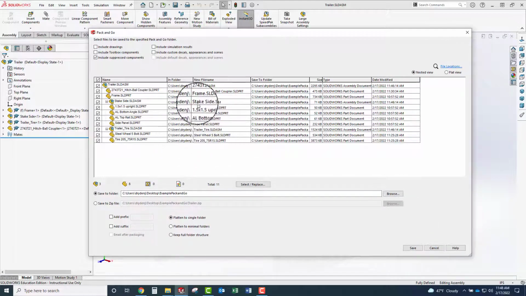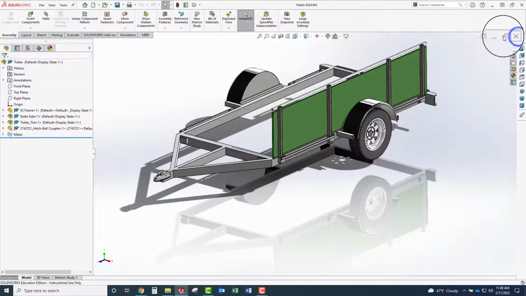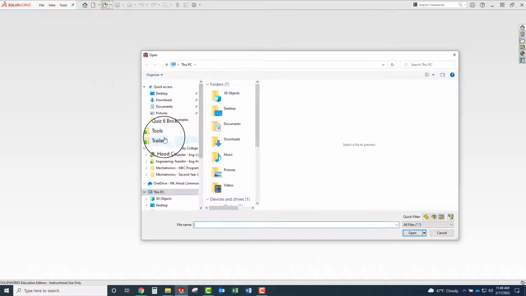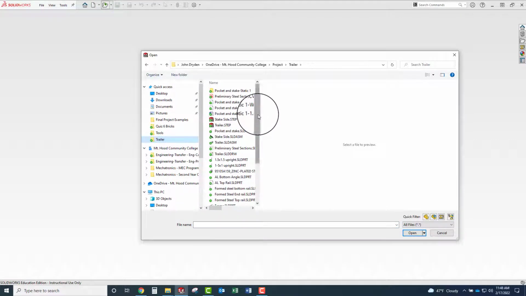And one thing that is important to notice too is sometimes I'll ask you to submit part files, assembly files, and any drawings you have as well. And you can do that by clicking up on Include Drawings. So it looks like I didn't have any drawings in this one because this is the Pack and Go version, but if I close this and go back and open the assembly file under Trailer, that's my original parent one, right? So find my Trailer Solid Assembly.